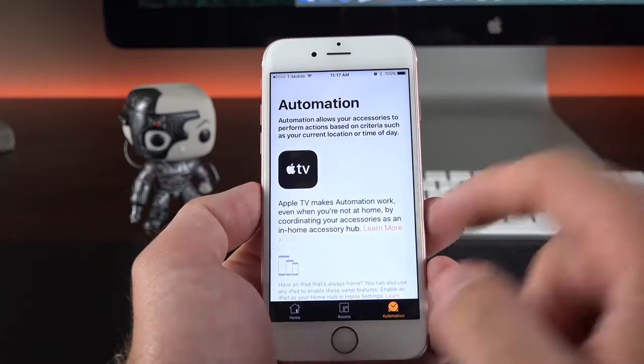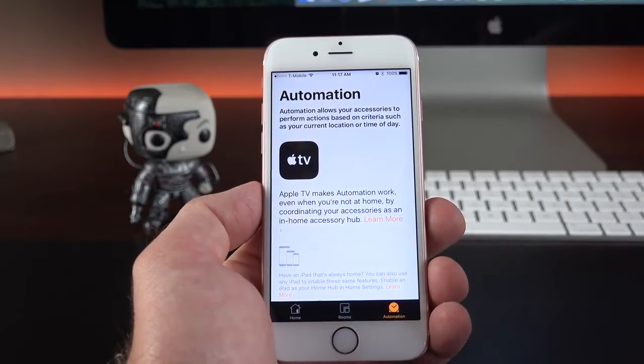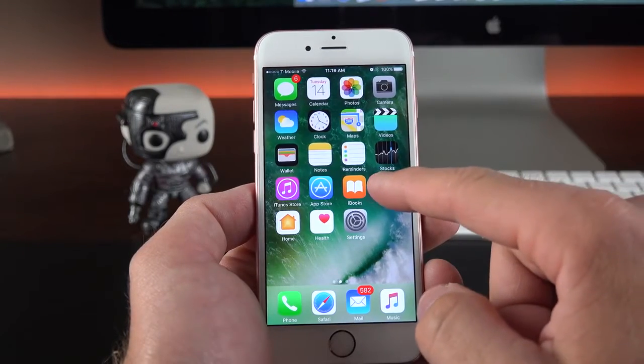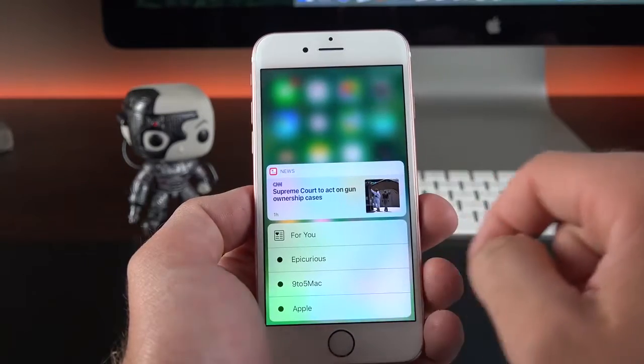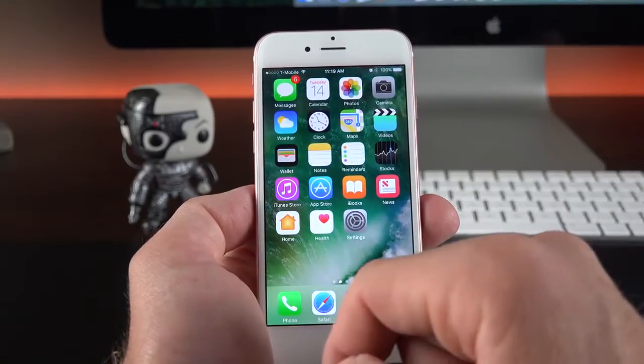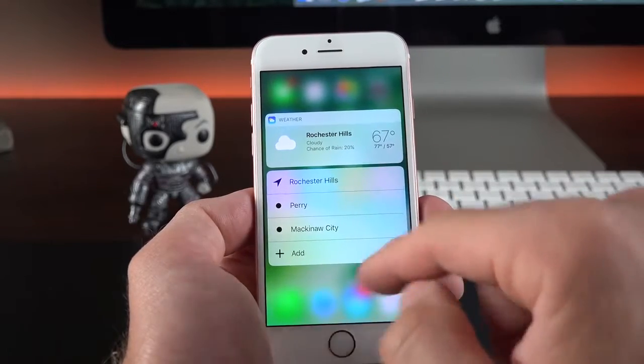And then I have some automation options here as well, which actually works with the Apple TV as a secure hub. 3D touching some of these apps also gains some new features, such as these widgets, which appear under the News app. So if you want to see the latest news item in your News app, you can just 3D touch on it. Same with the weather, so if you want to see your current weather conditions, and you still have all of those quick actions below it.